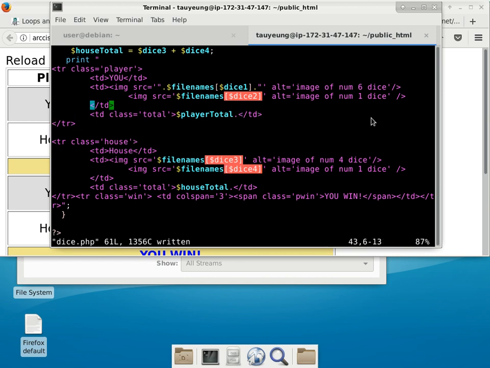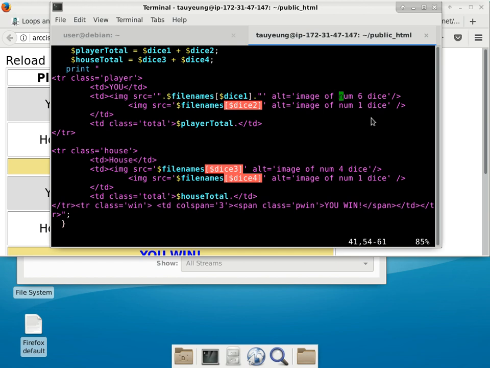That's not too bad, because every time you refer to the value of the dice, you just replace it with the correct variable. So this is dice 1, this is dice 2, and here we have dice 3 and dice 4.